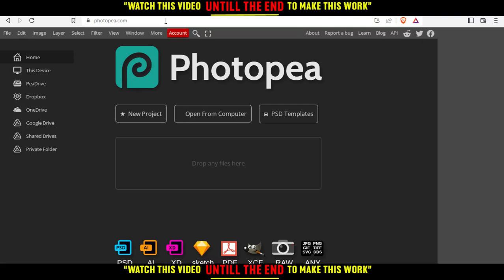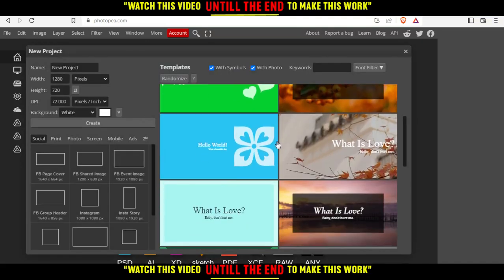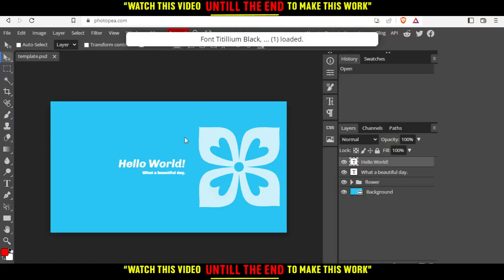The first option is to create a new project. You can upload something from your computer as well. You can choose some of their PSD templates, or you can just drop your file here and start editing it. For me, I'm going to click on new project and choose one of the templates right here. Let's choose this as an example. Let's wait until it loads.